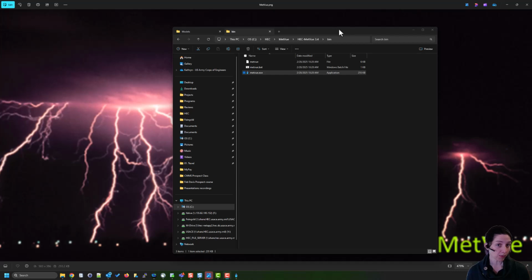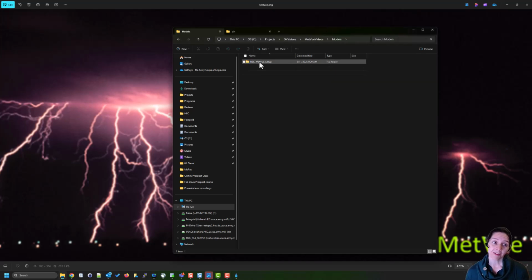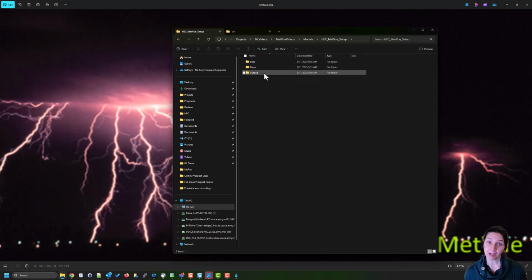The other thing I really like to do before getting started on any MetVue project is to go ahead and set up my folder structure so that when I start working with information, I have a really clean place where everything is found. So in order to do that, I set up a new project folder. This particular project is going to be called HEC MetVue Setup. And inside, I create 3 different folders: a folder for data, a folder for my maps, and a folder for any output that I might have later.